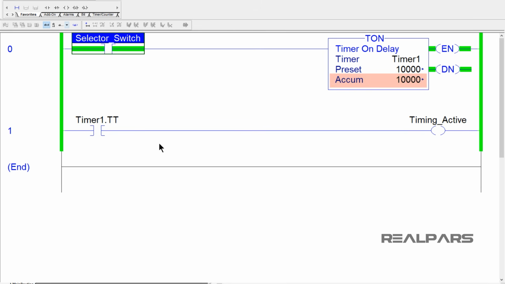When it does, the timer will stop accumulating time, the timer timing bit will turn off, and the timer done bit will turn on. At this point, when you turn off the selector switch, the timer accumulated value will reset back to 0, and the timer enabled and timer done bits will turn off.